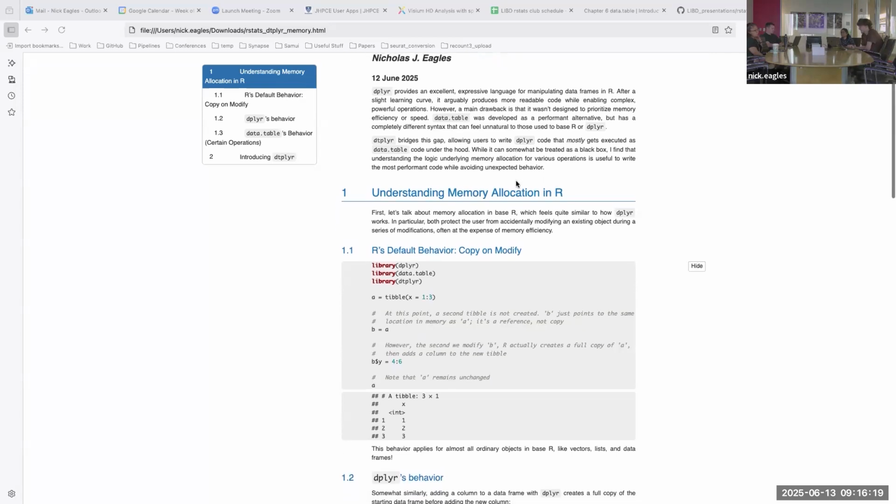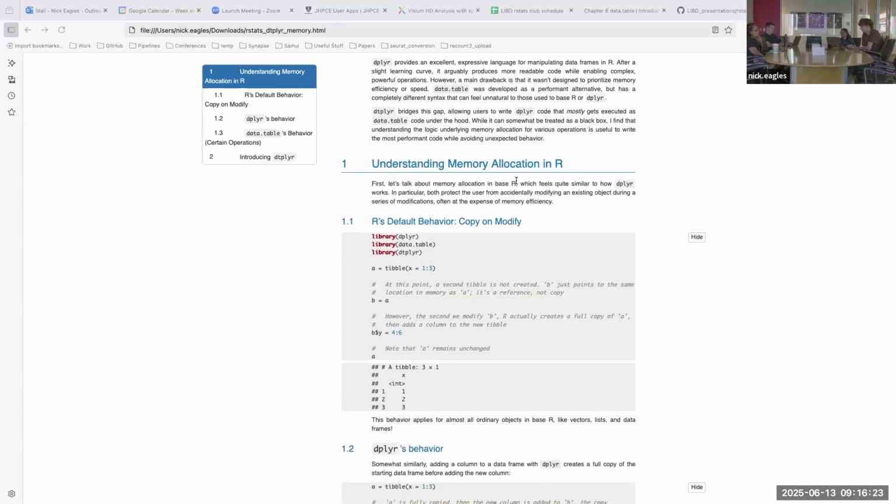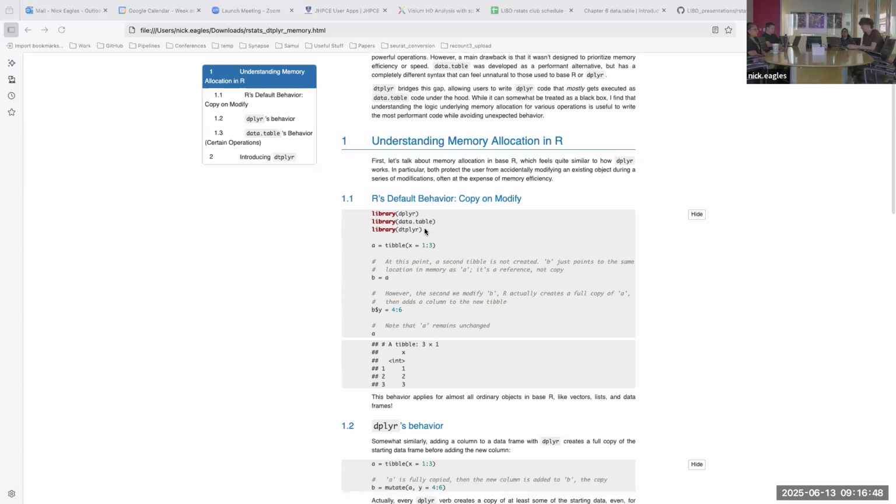So we can go into the background, some introductory memory concepts in R. In general, I would say R, unlike many other languages, is almost designed to protect you from accidentally modifying existing objects, and that can be at the expense of memory efficiency. By the way, when you're using the dtplyr package, typically you'll load these three packages: dplyr, data table, and dtplyr, of course. But in terms of the memory point, let's say you create a data frame or a table or your favorite type of data frame, and then you assign a new variable.